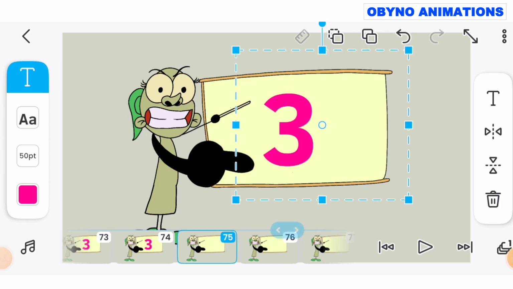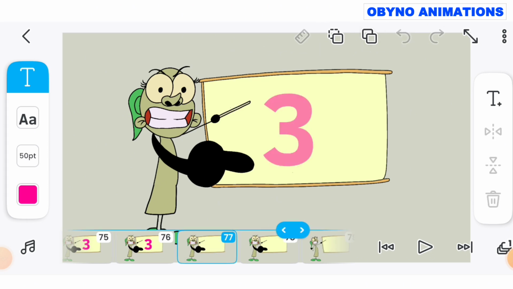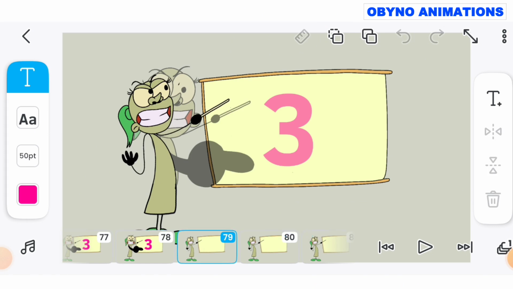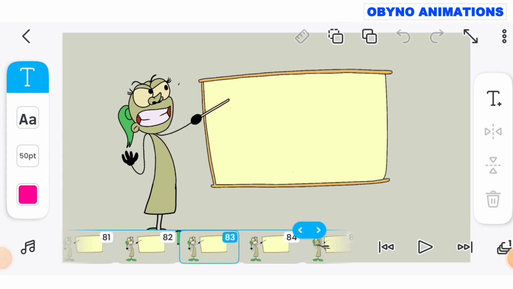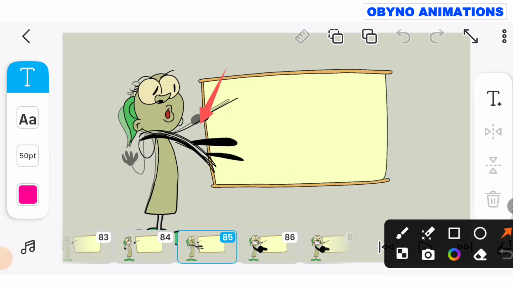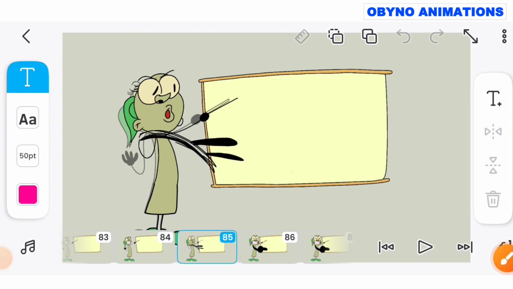Okay, so the same method, the same technique, I will continue pasting the text throughout until the character's hand moves back, then I'll stop pasting. So guys, we are done with the animation, so let us play the video and see what is happening. Okay, even now the character's hand already comes out again.